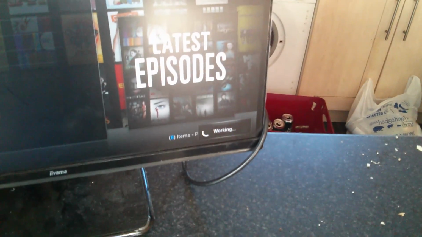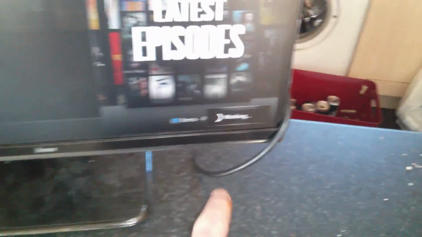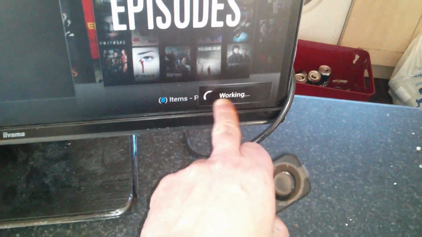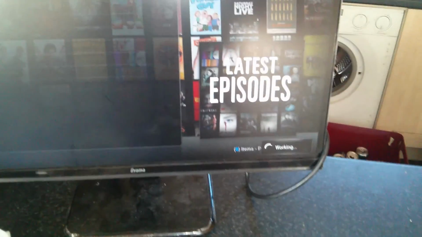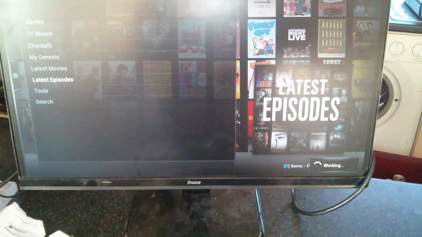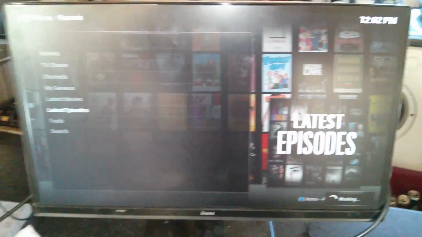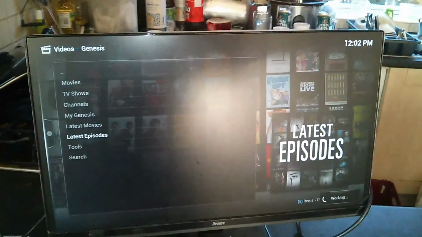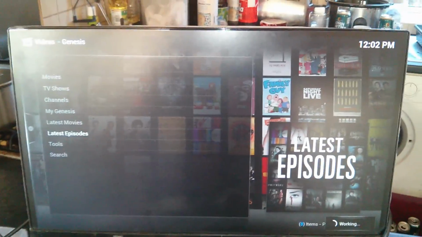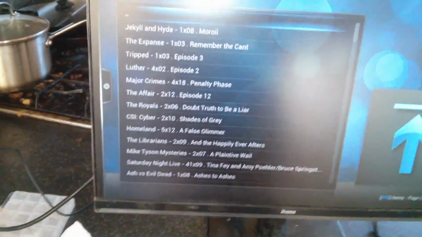So I see it's working there. You just have to be patient because it's searching for old movies on the internet, or episodes in this case. Whenever you see this working, that's a good sign. It means it's loading. Whilst that's spinning, you're alright. So this is taking a minute, but done. There. So now you're getting your list of all latest episodes.